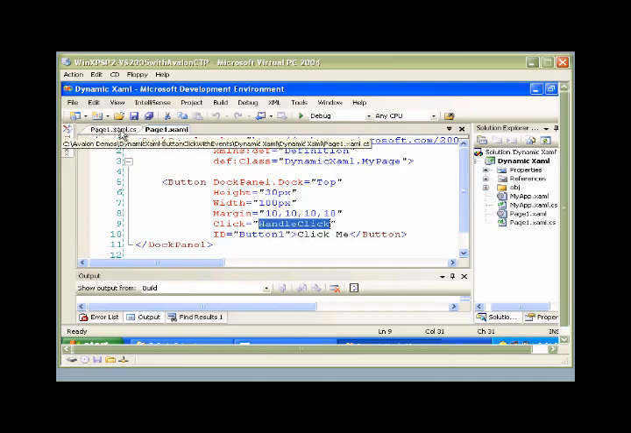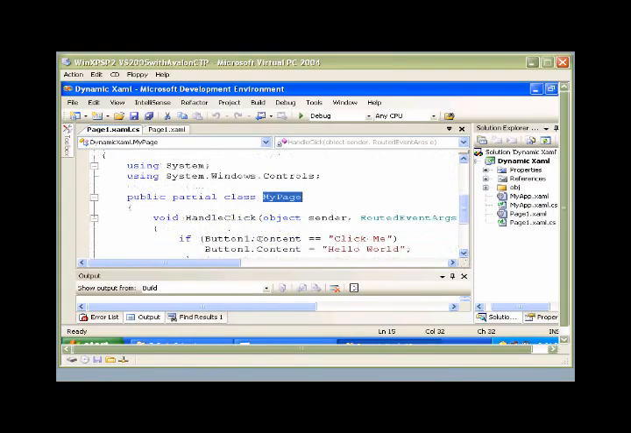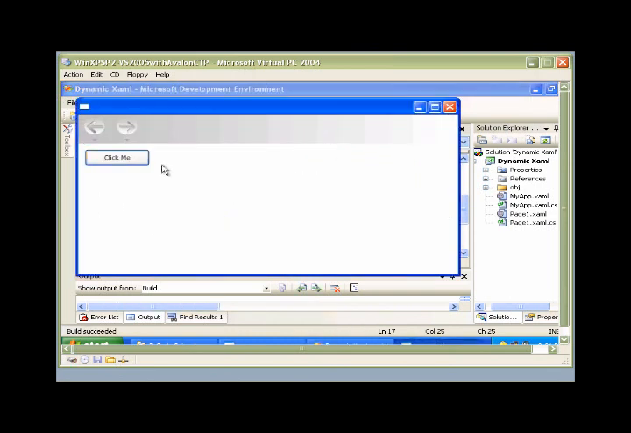Let's go over to the associated code beside file. Look at this. Dynamic XAML. The class is myPage. It's a partial class. And here's the handle click event. And if I run this, you'll get your first Avalon application. It should just show a form with a little button in it, and that button just changes when you click on it. And that, in a nutshell, is Avalon and XAML. It's the end of the presentation.